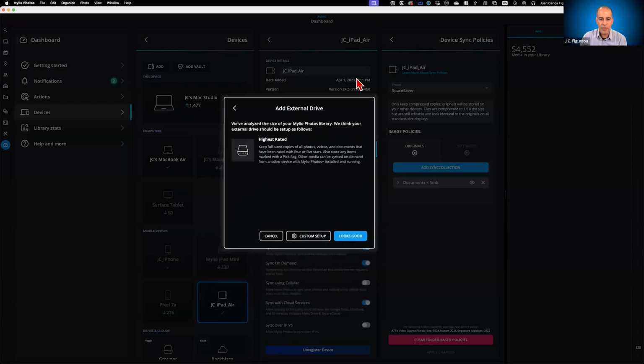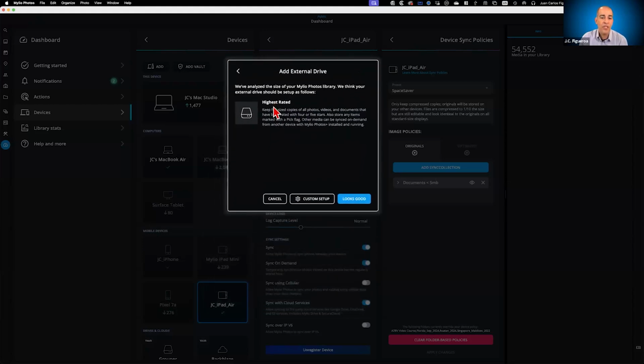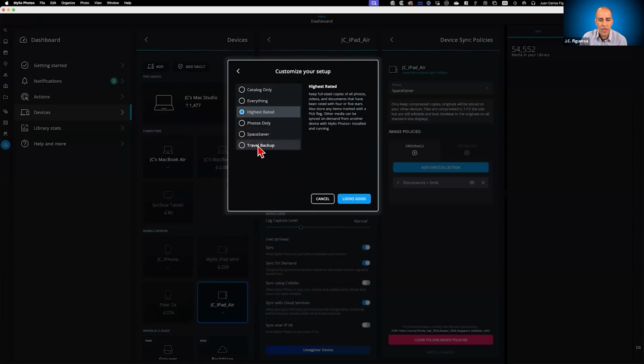When I click Continue, you'll notice that Mylio is suggesting that I only keep my highest rated photos in that drive. And that, I mean, that would work. But what I want to do is use this setting called Travel Backup. What Travel Backup does is it keeps a full-size copy of all my media from the last 3 months, so from the previous 90 days. So if I'm traveling and I'm taking this drive with me, as long as I'm not traveling longer than 90 days at a time, this drive is going to keep all of the new media that I'm doing over time with me. So I'm going to say looks good.